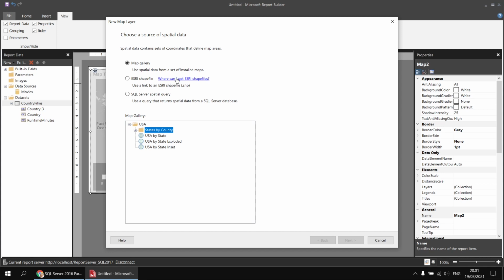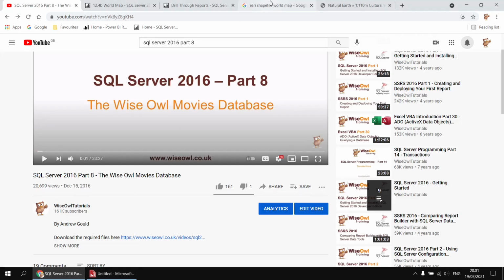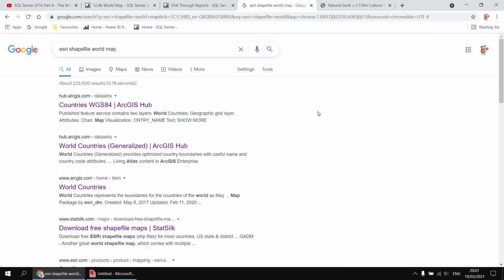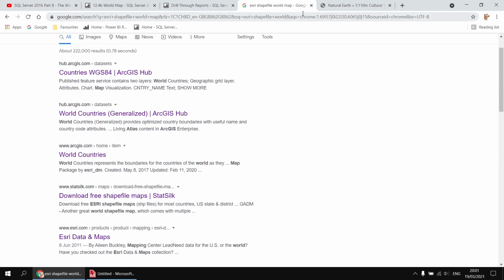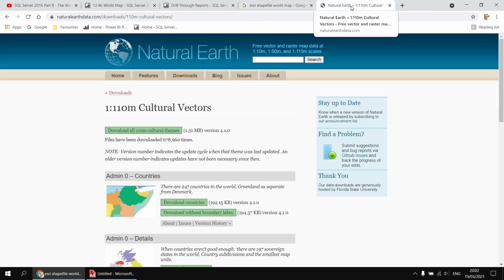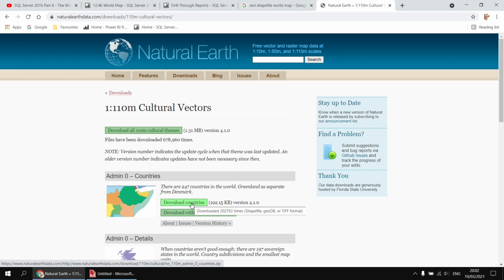There's a little link there to give you some hints about where you can find these ESRI shapefiles, but the simplest thing you could probably do is have a quick Google search for ESRI shapefile world map, and there are loads and loads of hits, and feel free to have a browse through these a little later on. The specific map I'm going to use for this video, just so that you can follow along if you wanted to with what I'm doing, is on the naturalearthdata.com website. Free vector and raster map data, and the specific map I'm using is in this section here, admin 0 countries, and I've clicked the download countries link there.